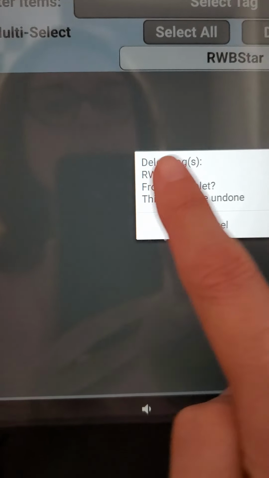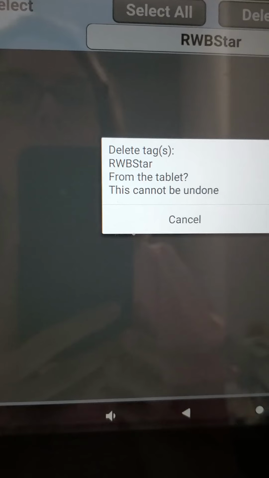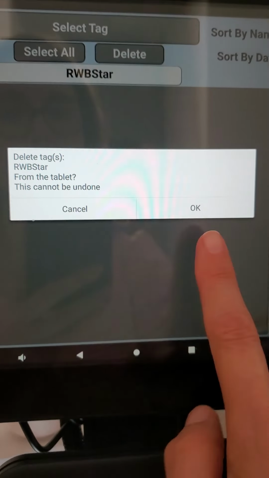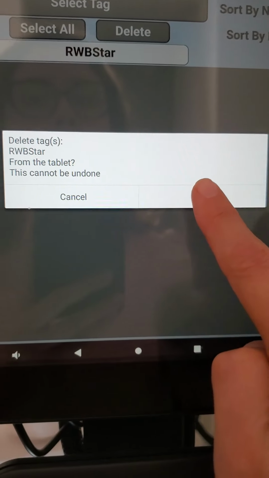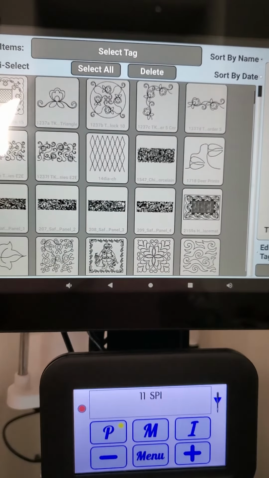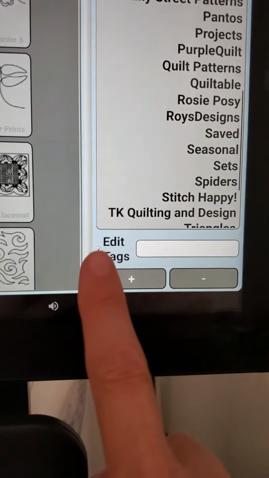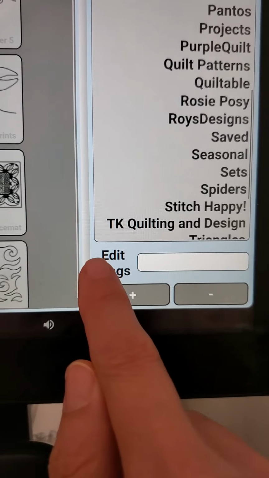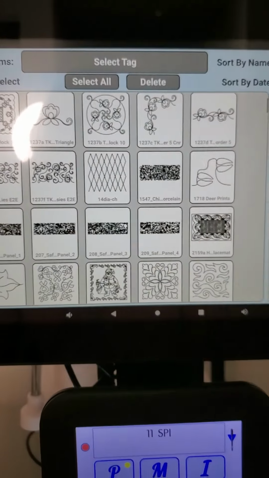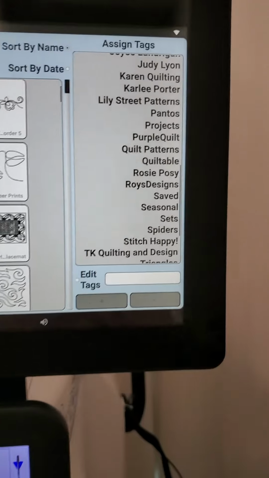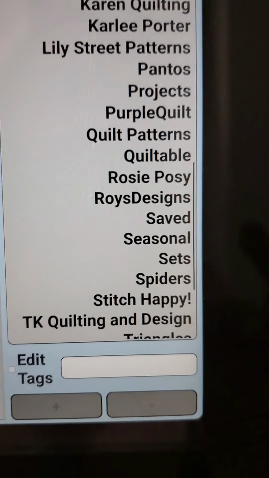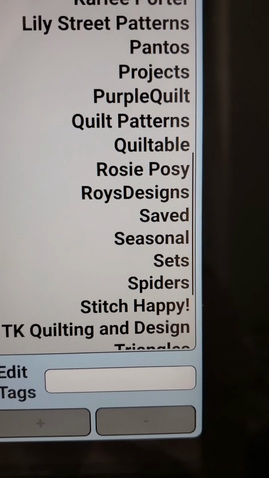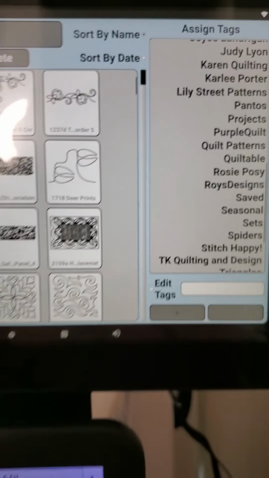and it says delete tag RWB star from the tablet. And once we do that, that can't be undone. I can cancel or hit OK. I'm going to hit OK, and now my tag has been deleted. I need to undo the check mark next to edit tag because that's the only tag I want to remove. So I can undo the check mark. I've got all of this available, and if you look over here at the tag list, because it's in alphabetical order, I do not have RWB star anymore as a tag.